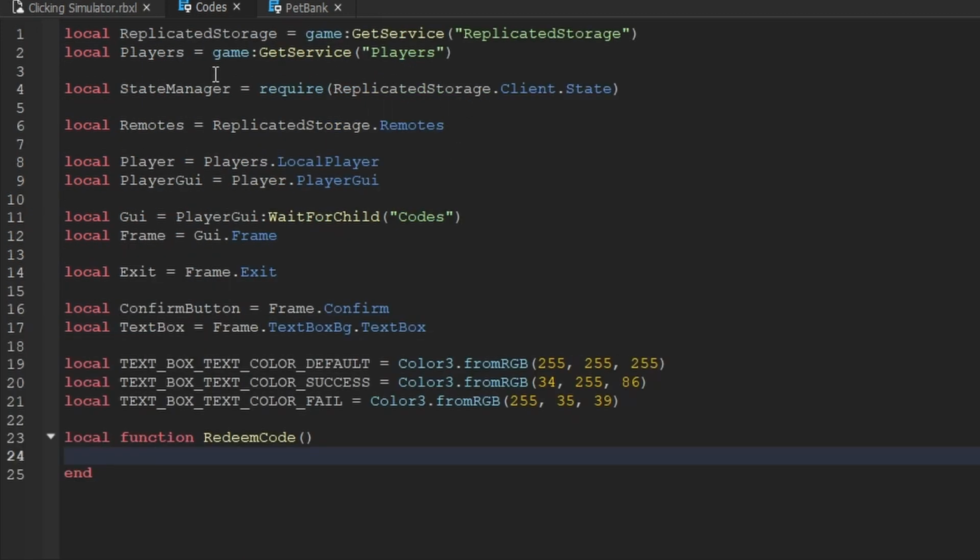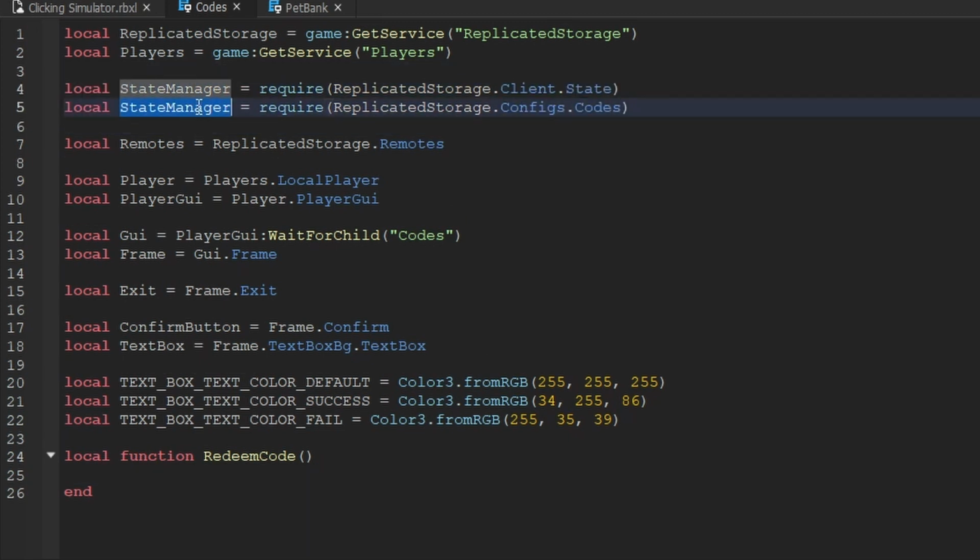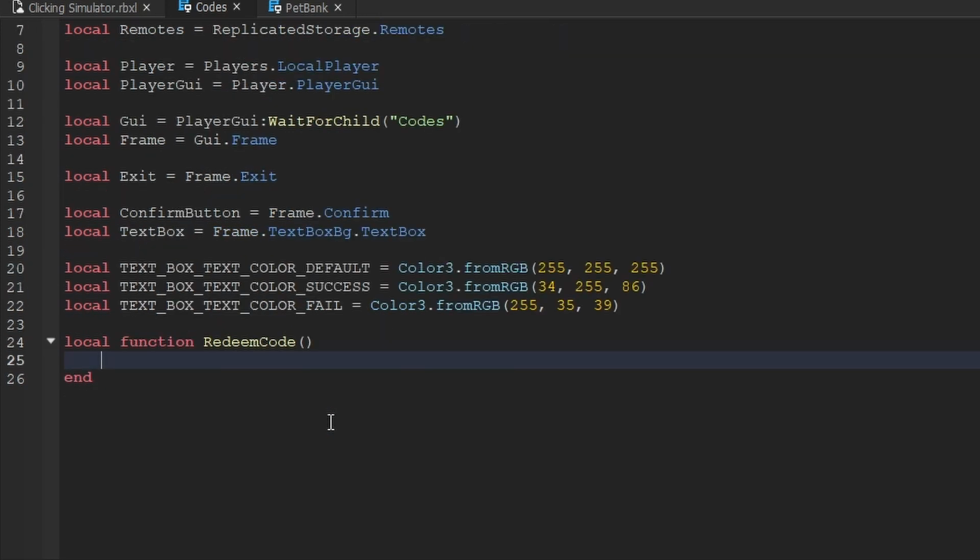Now, actually, one more thing that I completely forgot. Along with the state manager, we also need the codes config as well. So let's create a variable for that. Anyway, going back inside of our function, the first thing we're going to do is create a variable called code.